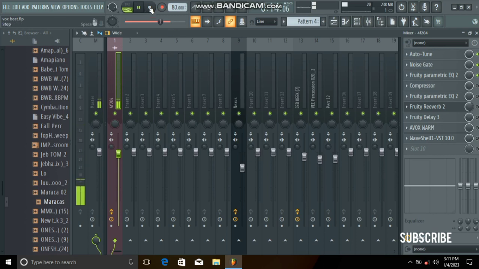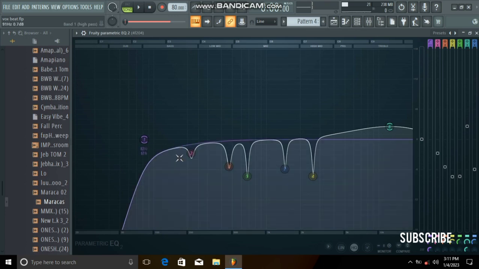All right, so you can see that most of the muddy parts have been taken from there.